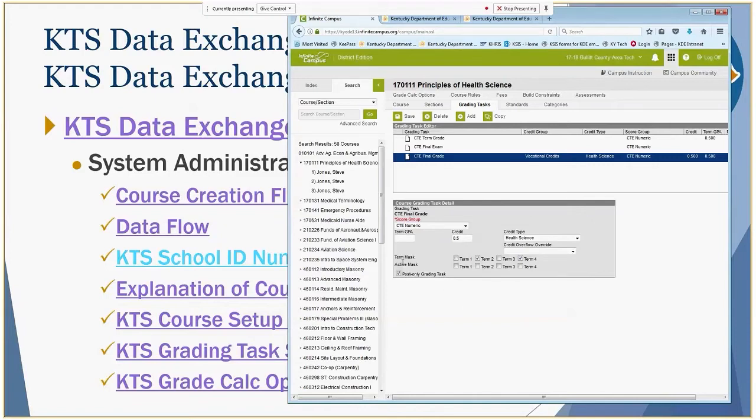So if you notice, no active mask is selected at the time because they're not trying to send over final grades at the moment. But when it's time for them to send over final grades, then they will turn the term 2 mask on for term 2 to allow that to sync over. And then you'll also see that the post only grading task is checked for this.